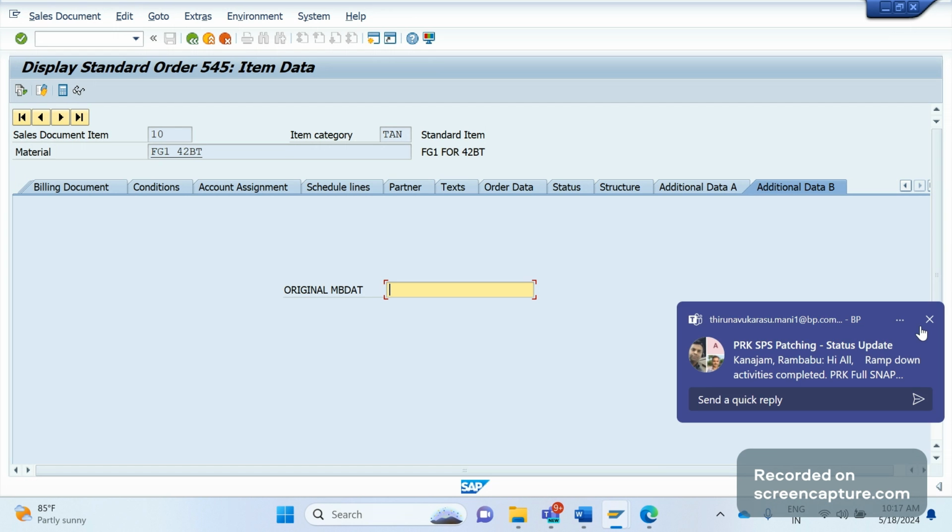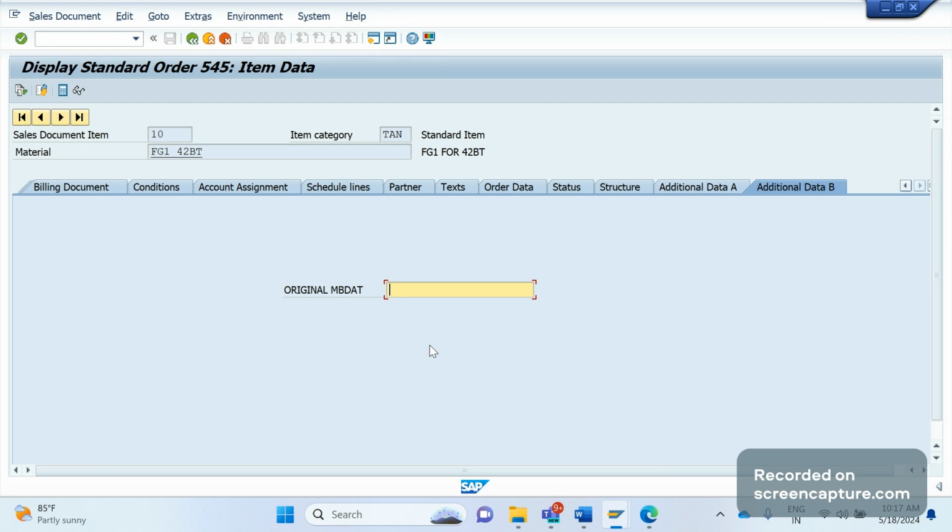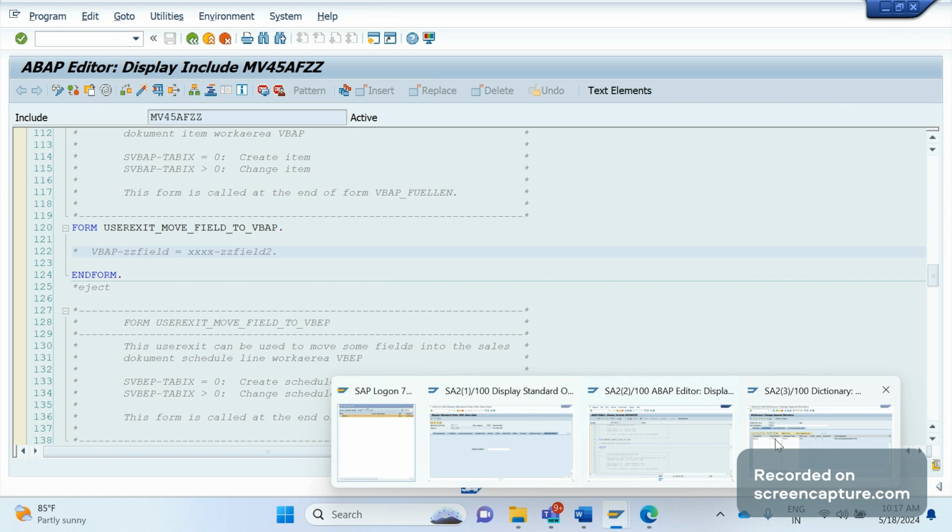Every time an order is created, at the initial time of creation only, it will update. In the change of an order, no change will happen to this field. It will remain the same. It won't update again and again. It will update only one time, during the creation of an order save. Remember this.